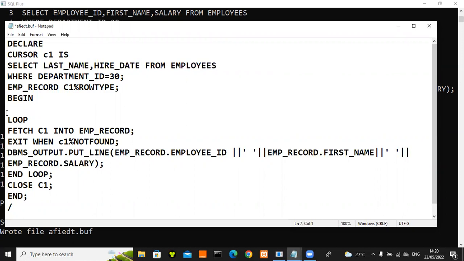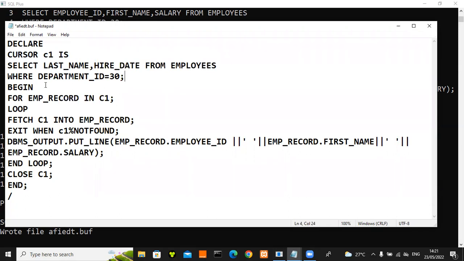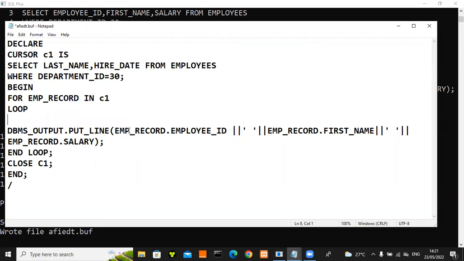So what I will do, I will just have the FOR, and then I'll just say emp, which is this one. Let me copy, paste it there, and then just say IN C1. Now, let me get rid of this. I don't need to have this. So I'll just create it automatically from this point: emp_record IN C1. And this time around, don't put a semicolon, don't terminate it. Then we come to LOOP, and then this one we don't need.